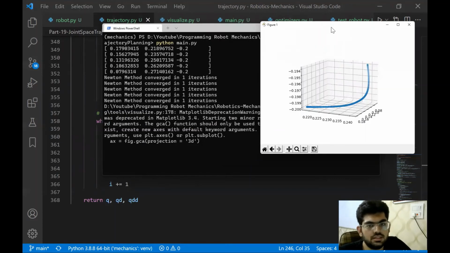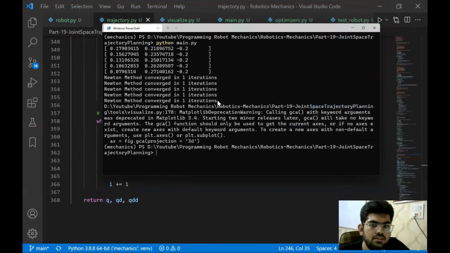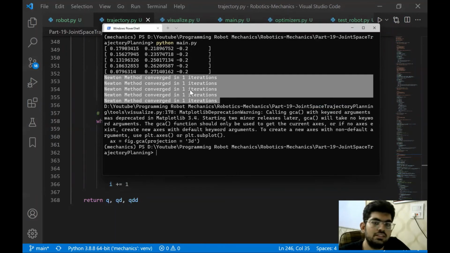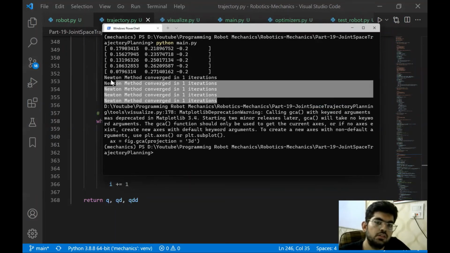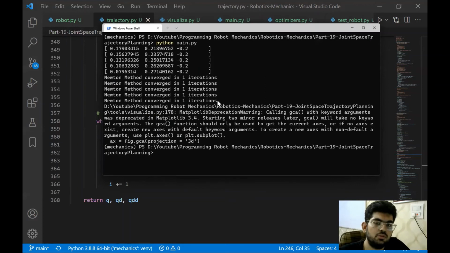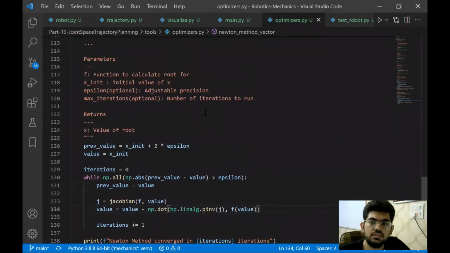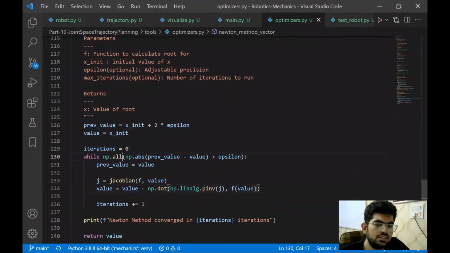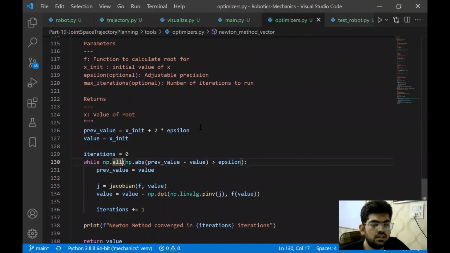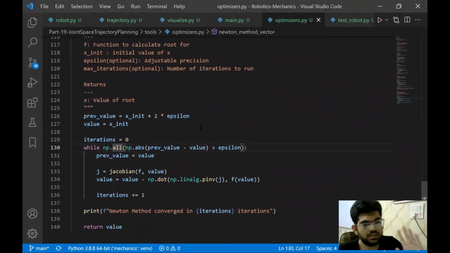One thing that we can notice over here is that the Newton method for all the cases is converging in just one iteration. So there seems to be some problem with the Newton method vector that we have just developed. So let's see if we can find any error. In this optimizers file, we can see that the np.all seems a bit off because it is terminating the iterations in just one step.